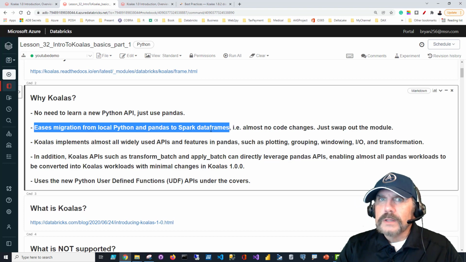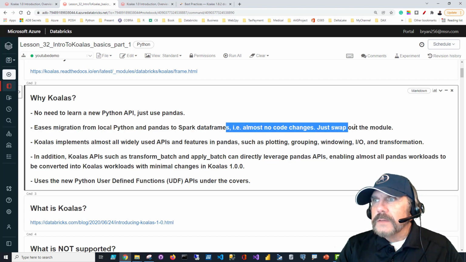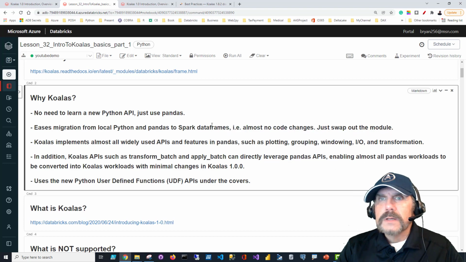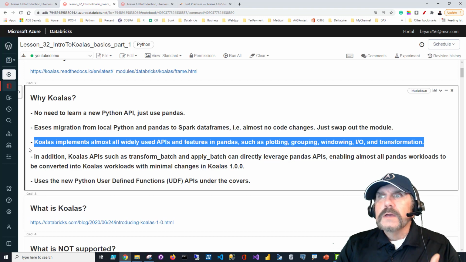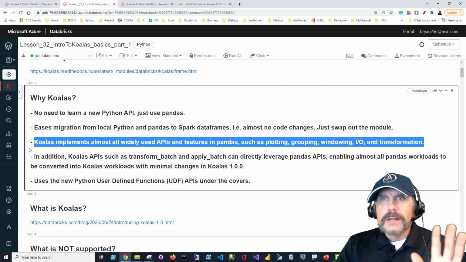And of course, that's really important for Databricks because they want everyone to use Databricks and Spark. There are almost no code changes. You just swap out the old module Pandas in place of Koalas. Koalas implements almost all of the widely used APIs and features you know and love in Pandas, such as plotting, grouping, windowing, and on and on. So it's pretty cool. It does a lot of that.